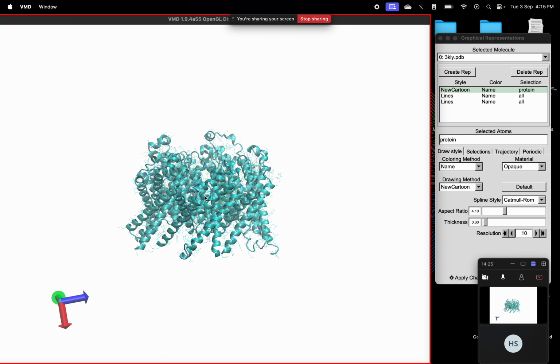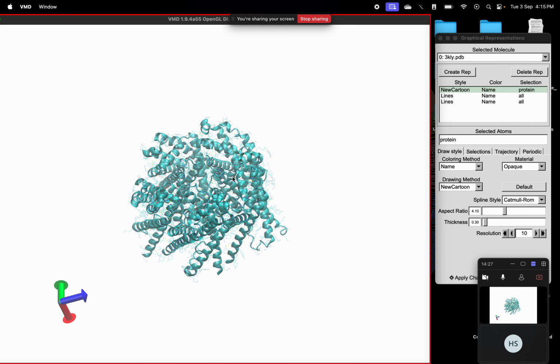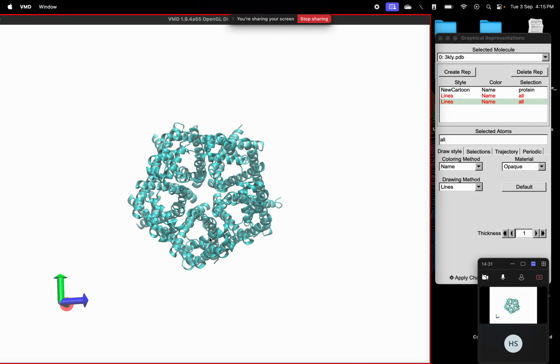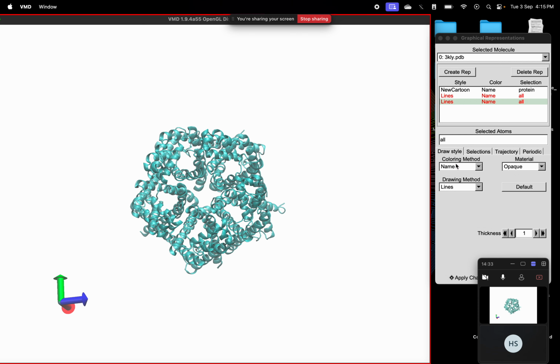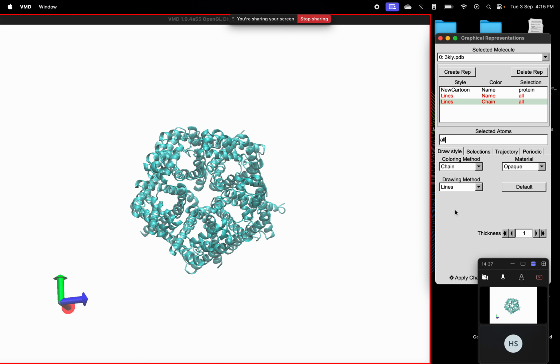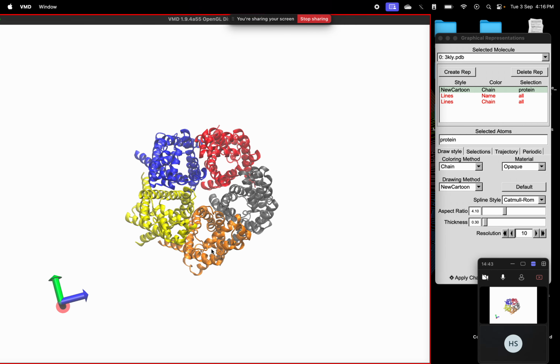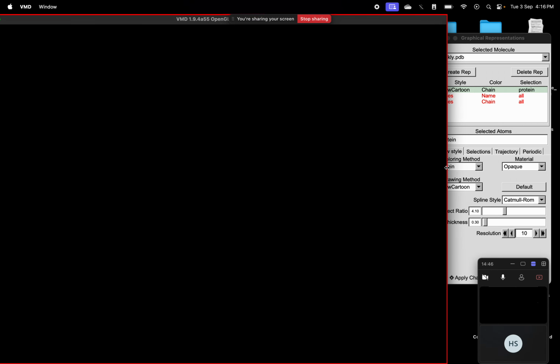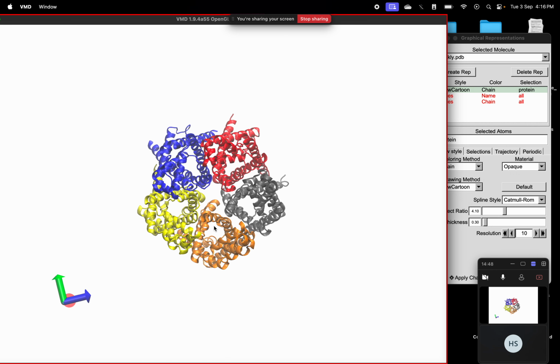Right. So you can see something is different here, correct? Now it is more clear. So here is the protein. This is the maximum window size I can do. I hope it's visible to you all on the full screen.